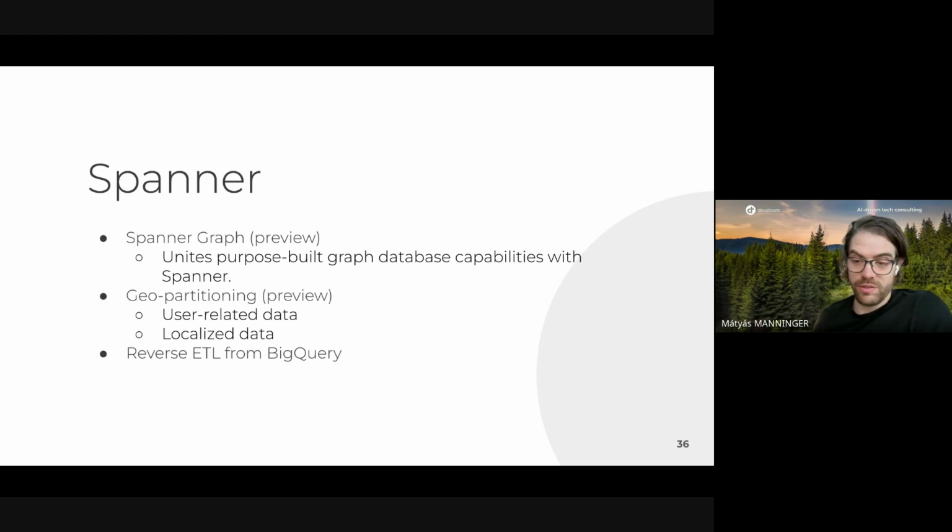Other use cases are, for example, localized data. So if you're running a company that has a lot of events all over the world, then all the event data can be stored close to the actual event location. And I already mentioned it, but it's worth saying here as well, that you get the reverse ETL feature from BigQuery with continuous or without continuous queries. So you can load your BigQuery data into Spanner directly from BigQuery within SQL.